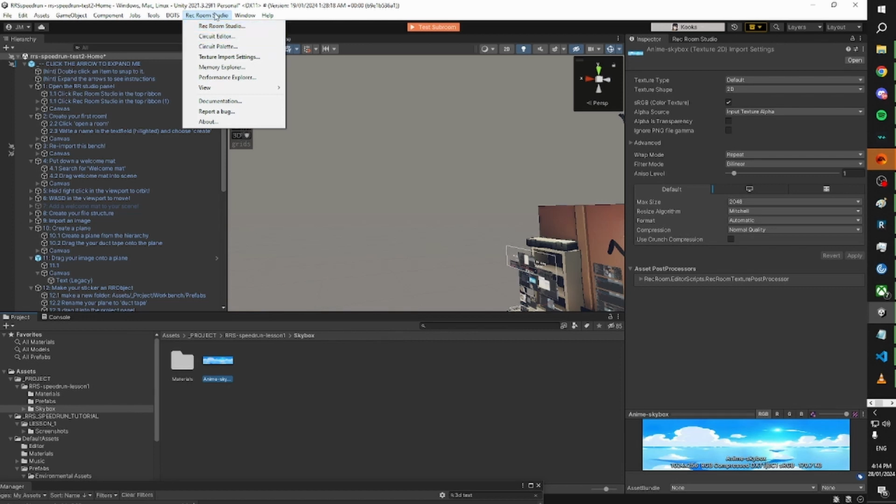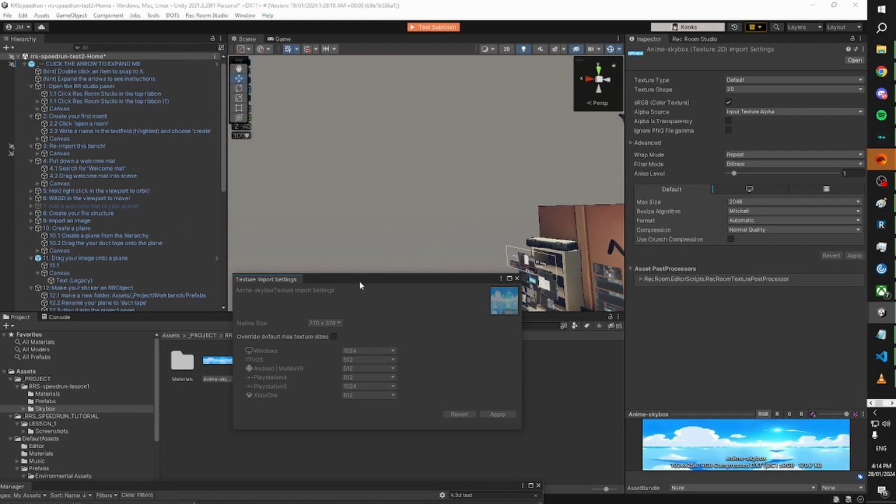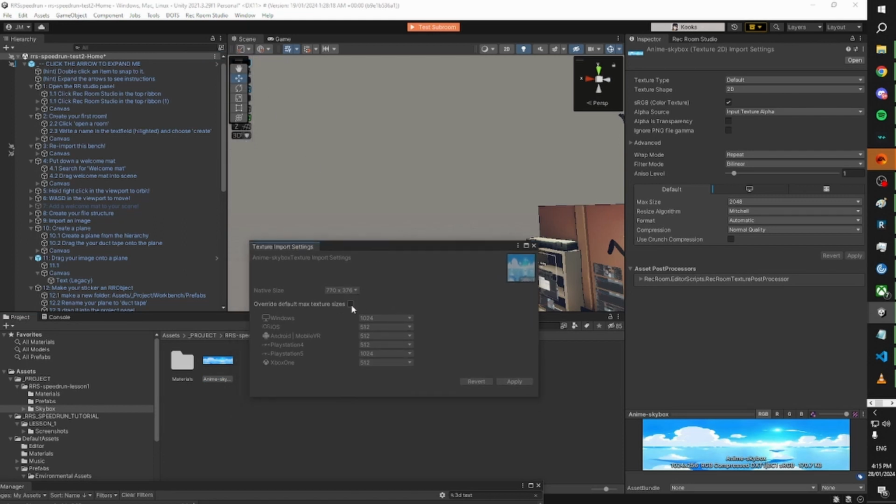And we do that by going up to Rec Room Studio here and just clicking on Texture Import Settings. And from here we can check override default max texture sizes, and then we can bump our import up to something like 2048.